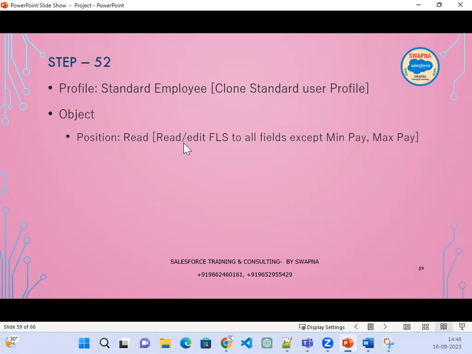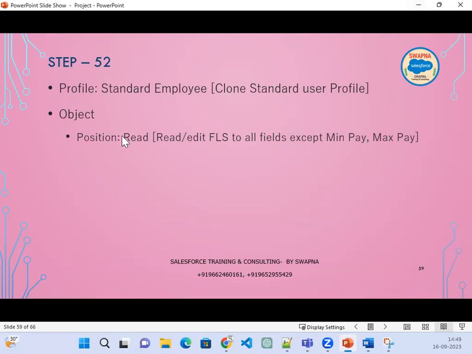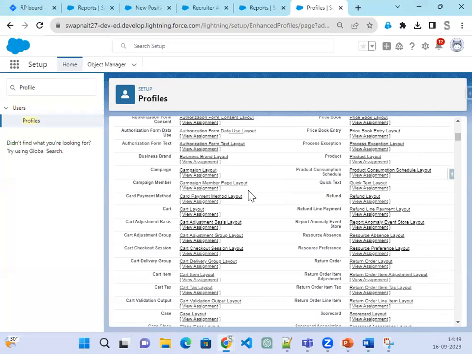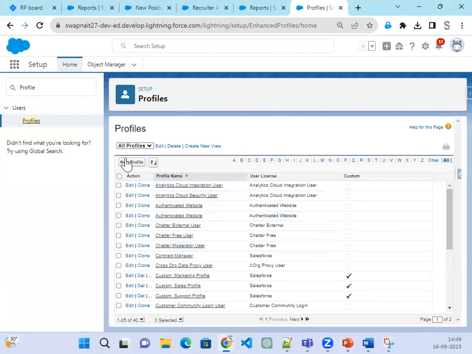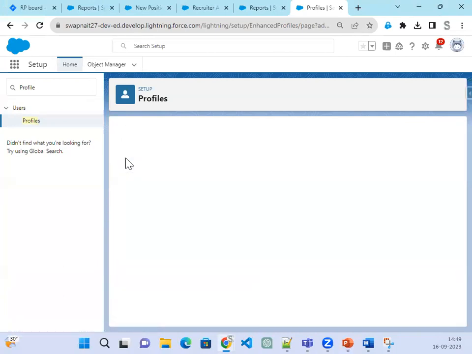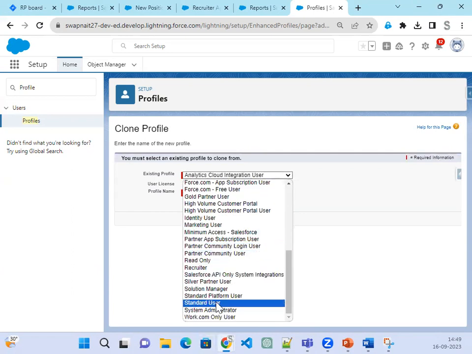Position is read. So we need to give read and edit on the field level. I need to give all the field actions, but except minimum and maximum pay, right? So let's go ahead and create it, which is a standard employee. Profiles. Click on new profile. What is the name? Standard.